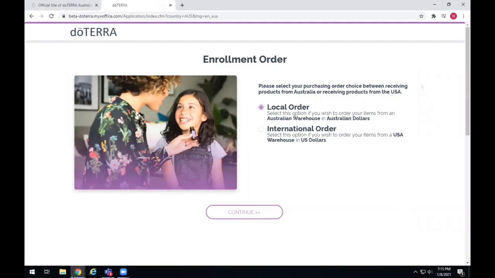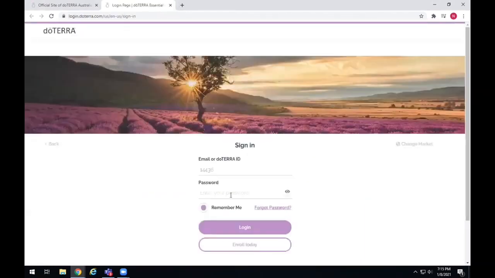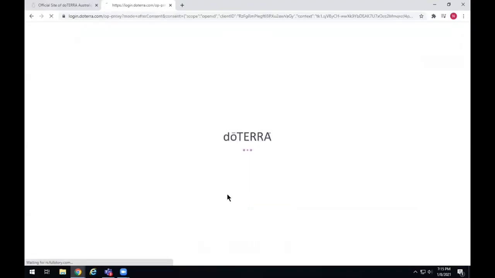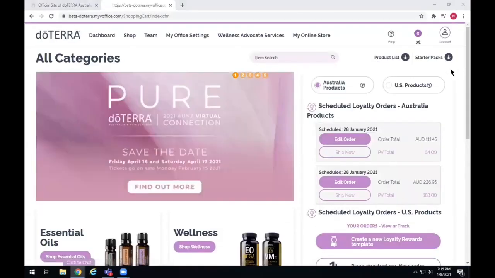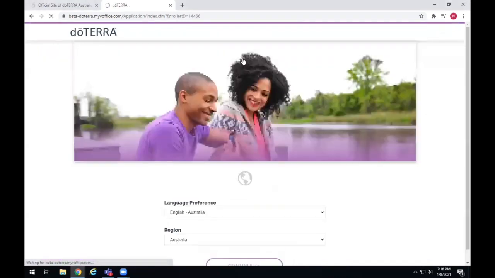If you are the enroller and are enrolling the account for the new member, you can just log into your virtual office at doterra.com using your ID and password. Once you're logged in, go to Wellness Advocate Services at the top and click on Register a New Wellness Advocate in the dropdown. You will then follow the same process in entering all the personal information for the account, placing the enrollment order and setting up a monthly reoccurring loyalty order if desired by the new member.